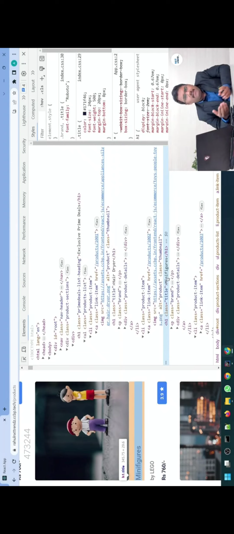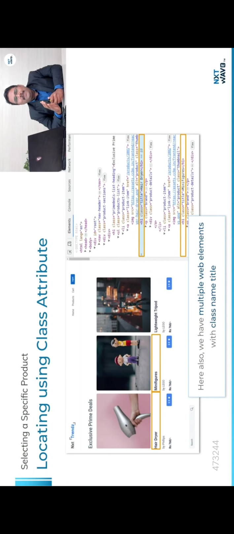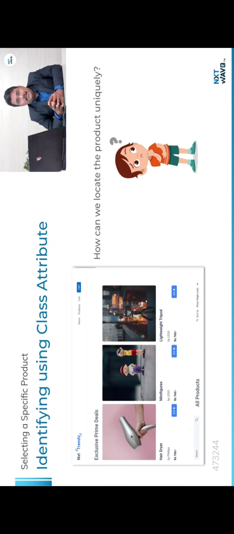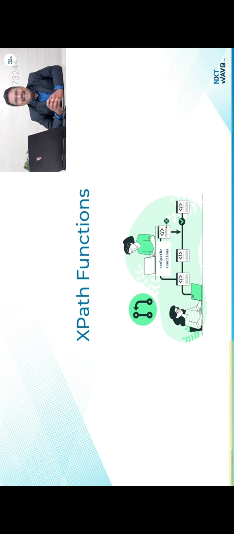And obviously when we have multiple web elements with the same class name, here also we won't be able to uniquely identify the element that we want, right? Let's get back. So basically, when there are multiple instances like this, how do we locate the product uniquely? That's the fundamental question, right? So that is where the XPath functions come into picture.